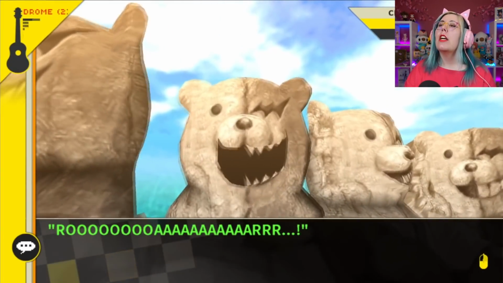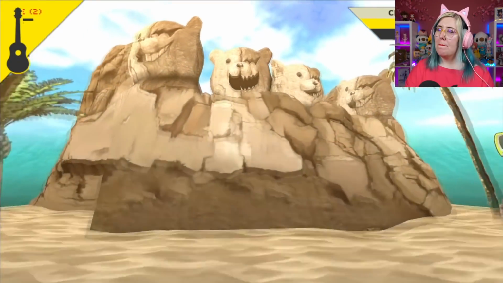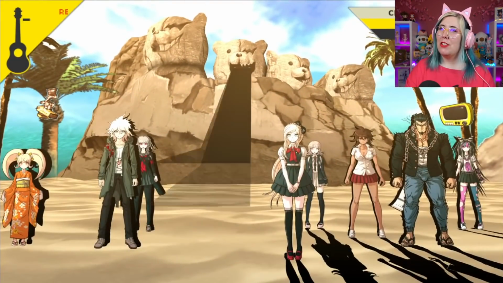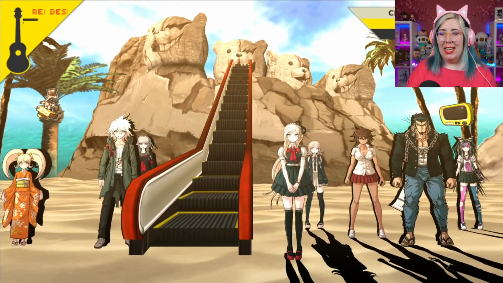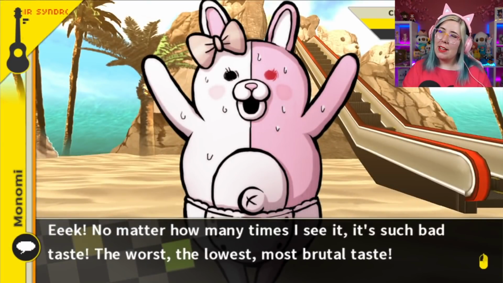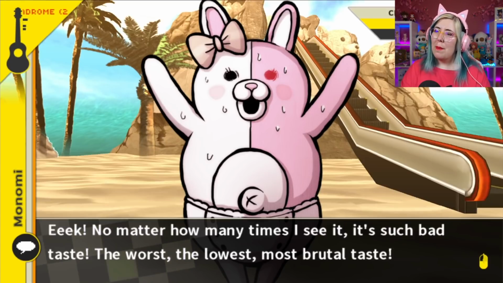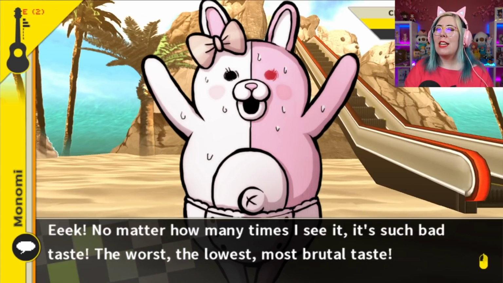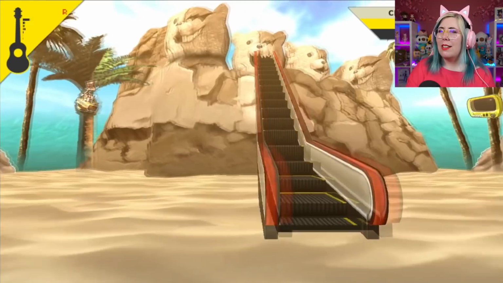Beam me up, Scotty! Not this animation. God, it's so good for all of two seconds and then it gets choppy and gross. Eek! No matter how many times I see it, it's such bad taste, the worst, the lowest, most brutal taste.